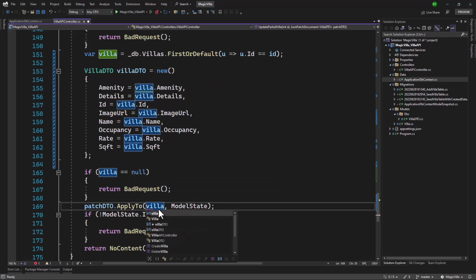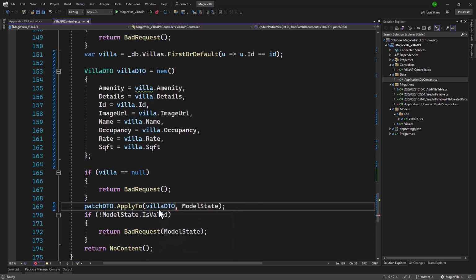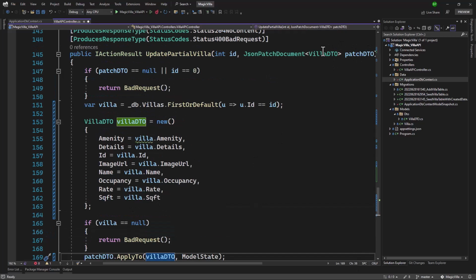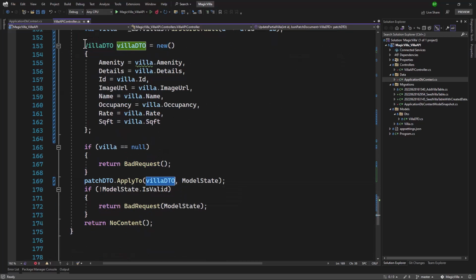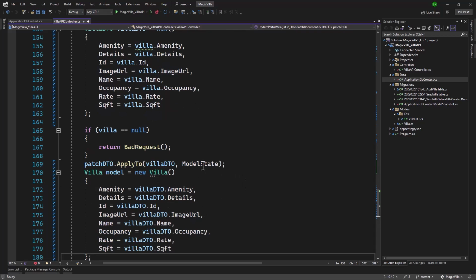Once we do that, we will apply that. So right here, we will have villa DTO and we'll have model state. So basically any changes that we have in patch DTO, which is of type villa DTO, that will be applied to this local variable villa DTO. Once we have that, then we can update the record. But in order to call the update in Entity Framework Core, that has to be of type villa. So we will have to convert this villa DTO back to villa before we can update that.